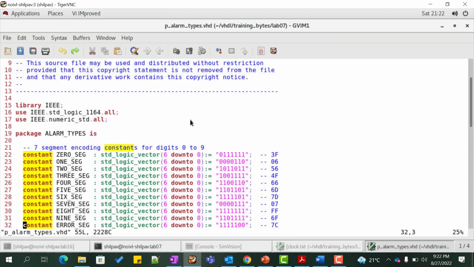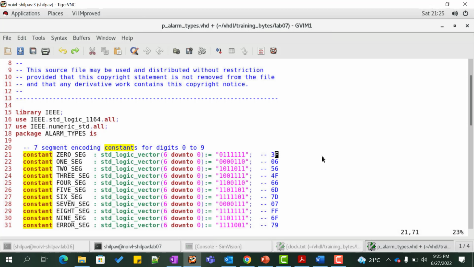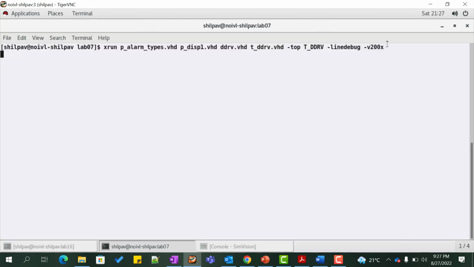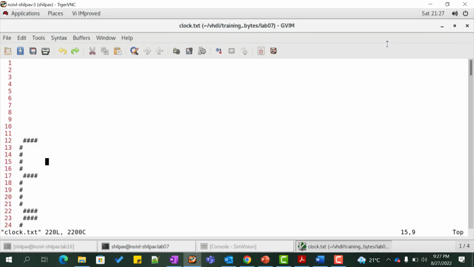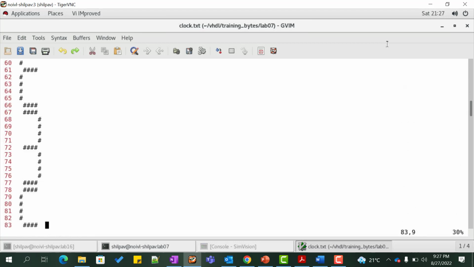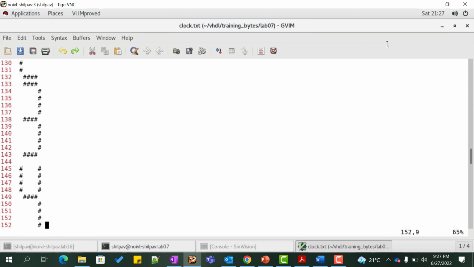Let us go to file p_alarm_types.vht. We see that the error encoding for E is 7C, which actually has to be 79. Let us fix this and rerun the simulation. Let us view the contents of clock.txt file. We see the value E being displayed properly.